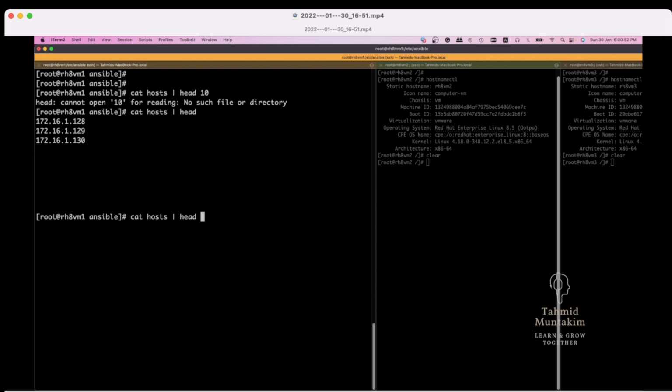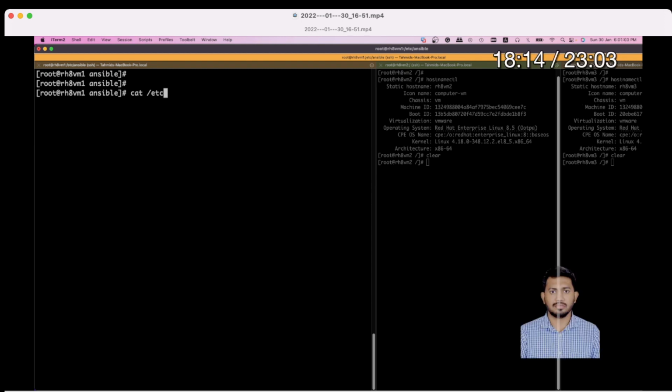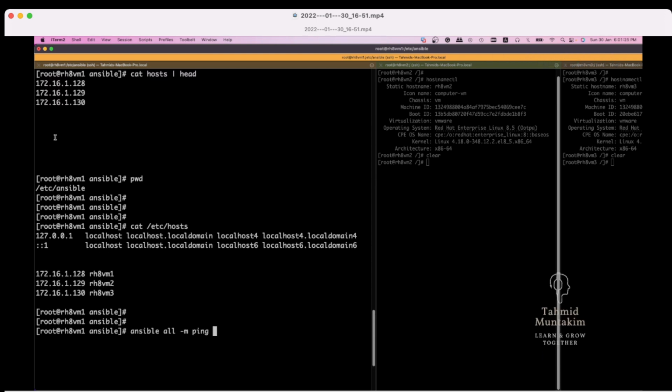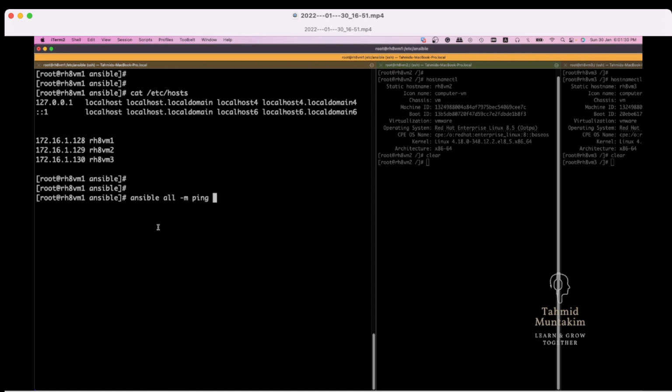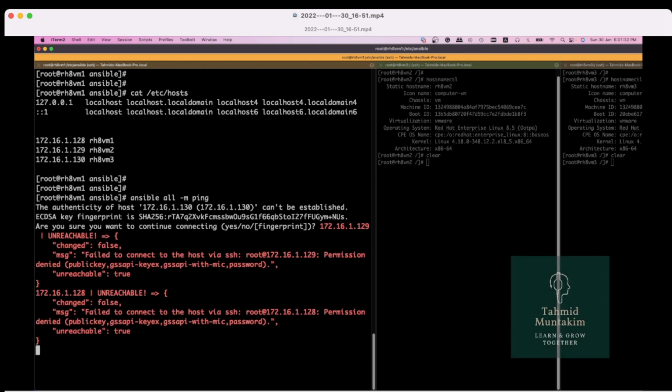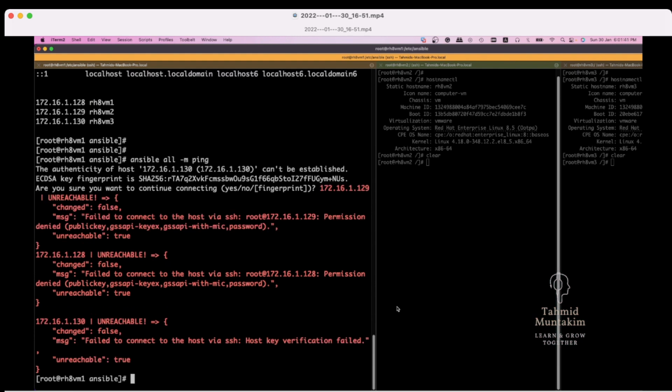Here you can see all the nodes are up on the right side. But I'll check first using the command ansible all -m ping. I didn't configure the SSH configuration part. For that reason, it is showing unreachable. See, unsuccessful and unreachable. Why is it happening? Because there is no passwordless authentication.